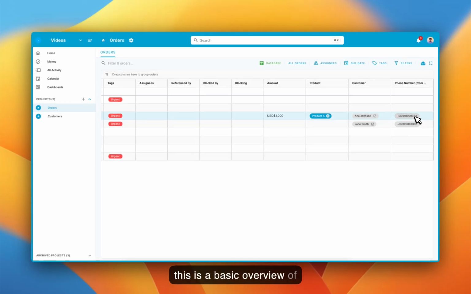So this is a basic overview of reference and lookup fields. They're an excellent way to connect your data across projects in Blue and to stop you from having to retype information over and over again.